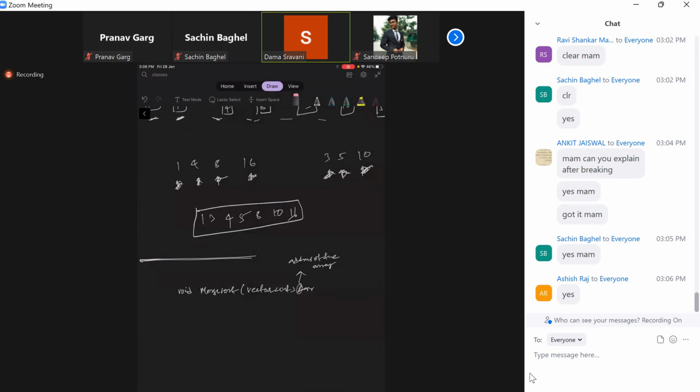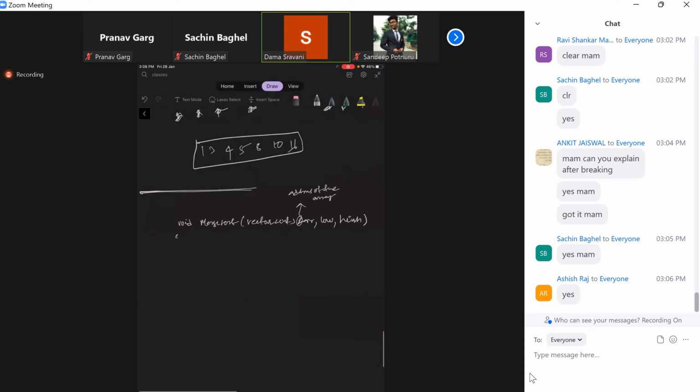So I said vector int, pass it with the address, and pass a low value as well as a high value. Then apply this algorithm. Let's say I find a mid value. That mid is equal to low plus high by 2.